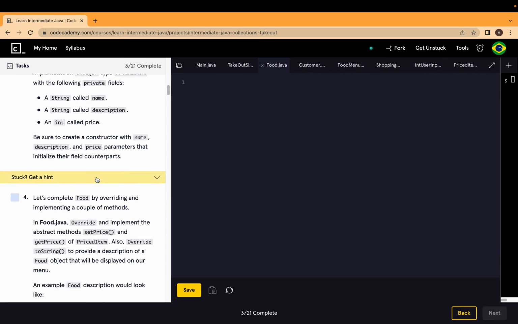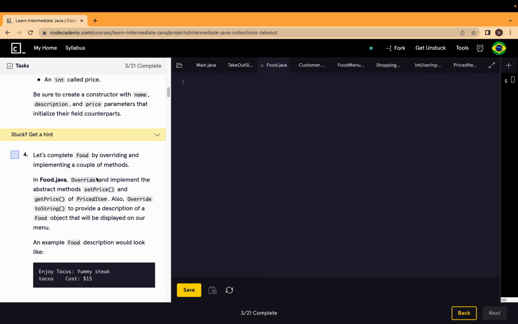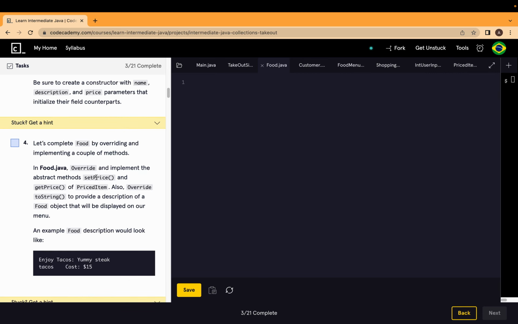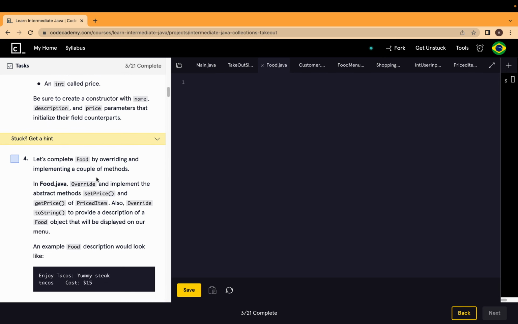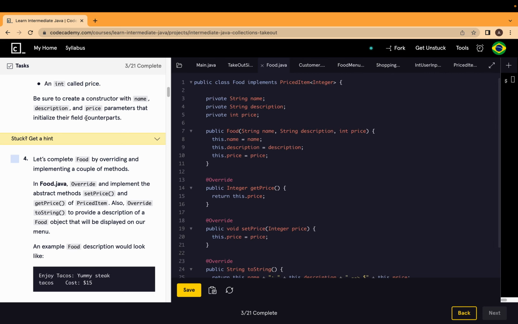So I'm just going to go over and look at step 4 as well. In this Food class, we're going to override a couple of methods. We're going to override the setPrice and getPrice methods of the PricedItem interface that we just defined. And then we're also going to override the toString method. This is just so we can provide a description of the food object so that we can display it on our menu. This is what an example description looks like below. We're not going to make it look like that because that doesn't look that good in my opinion. But let's go ahead and look at the code.